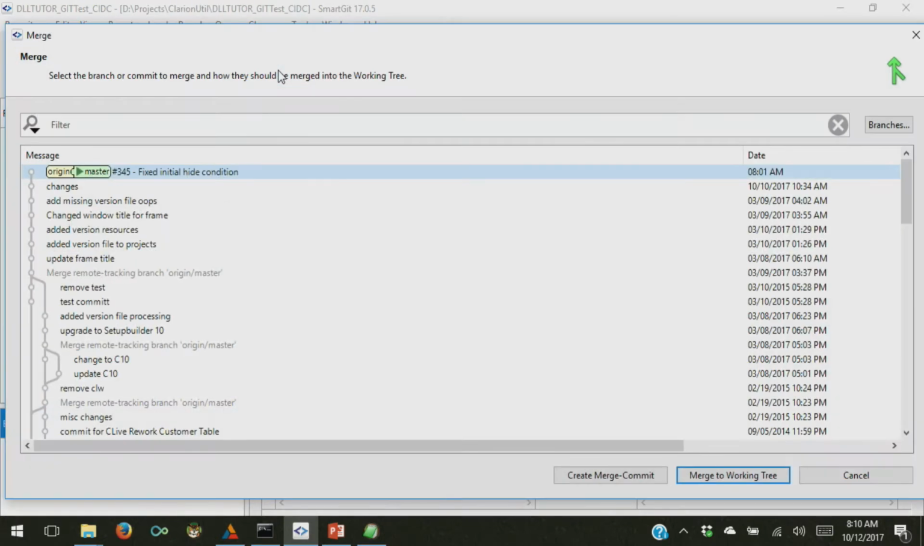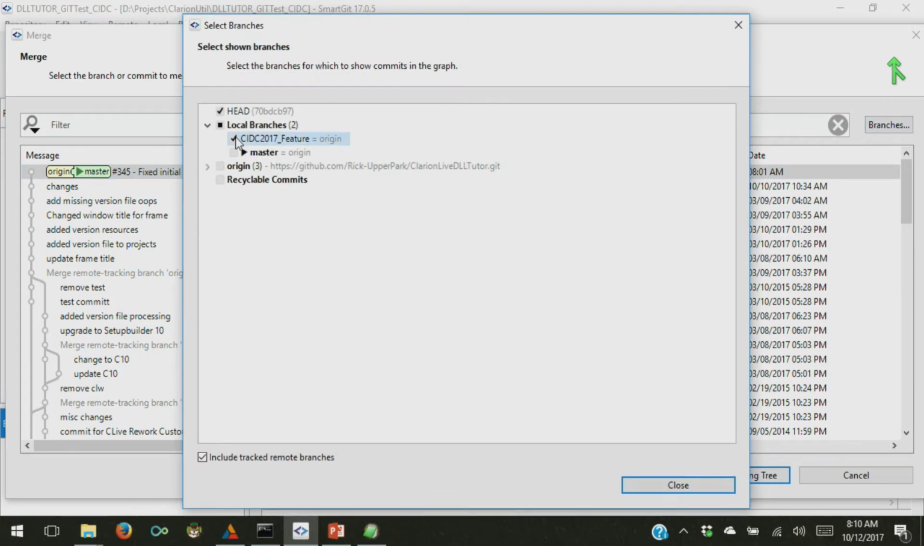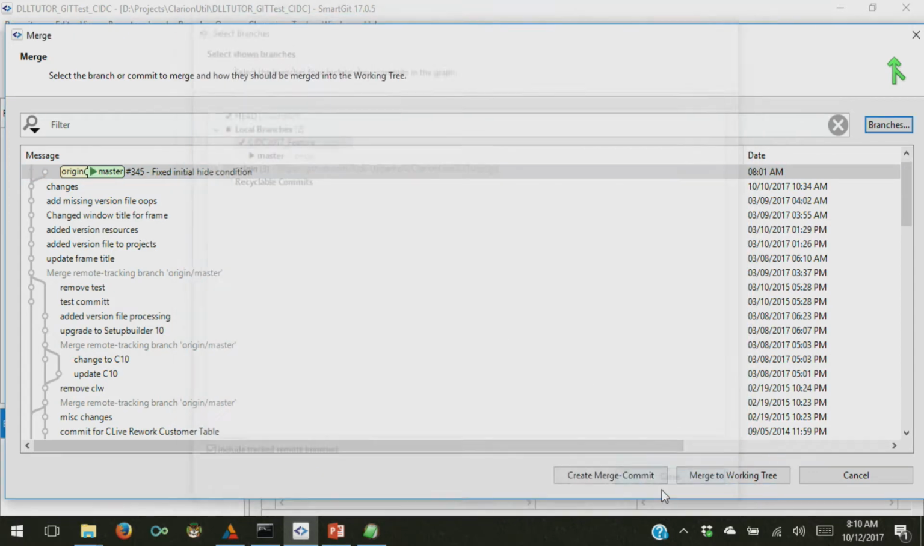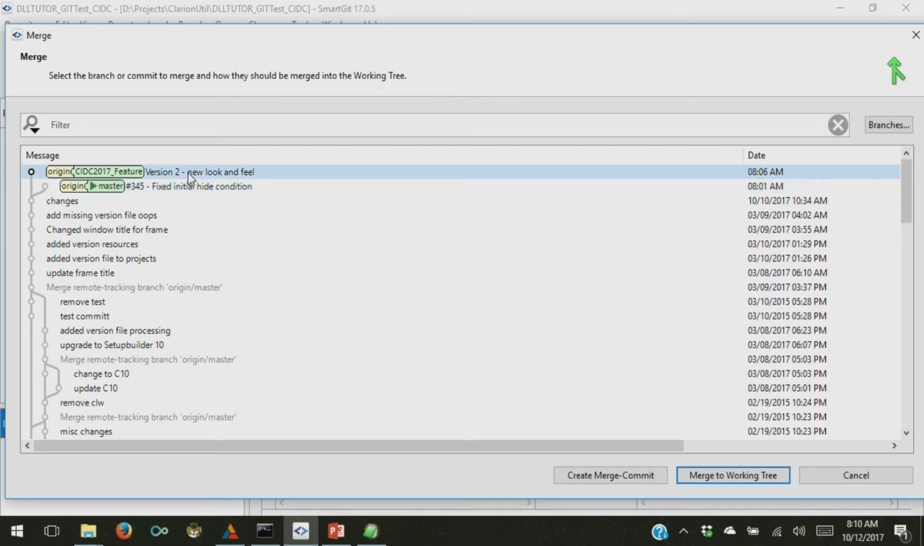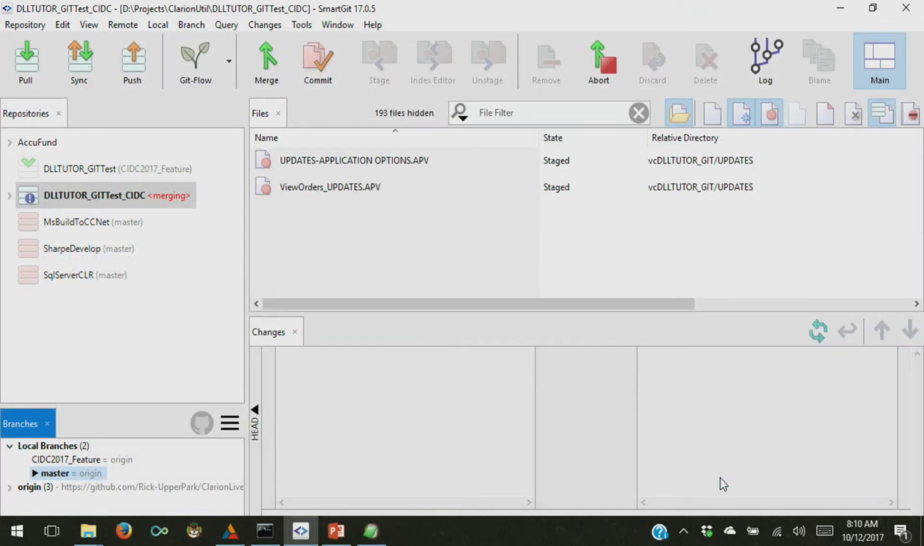But all right, so what we're going to do, finally, is we want to be able to see our changes. Okay, so you can see here that this is our master change where we fixed our hide condition, and here's our version 2 changes, which is our new look and feel. So we're on our master branch, and we're going to merge our changes from version 2 into our master.